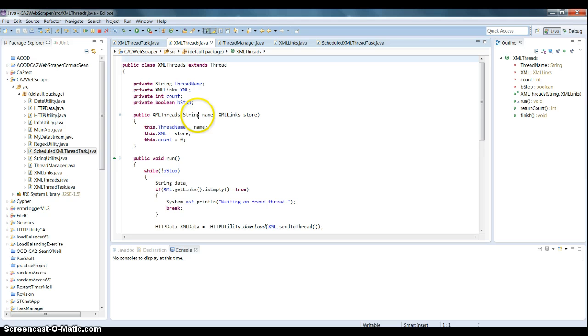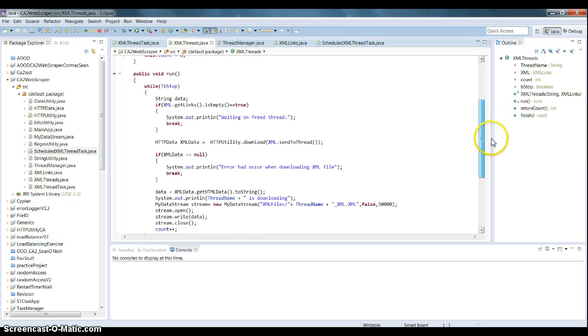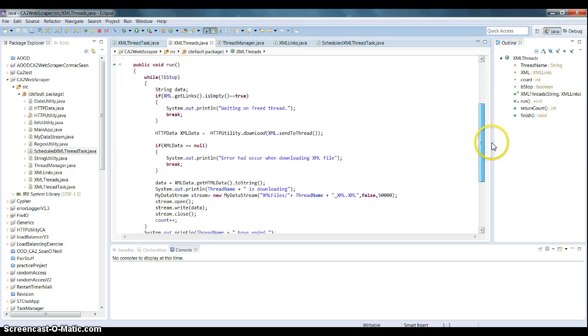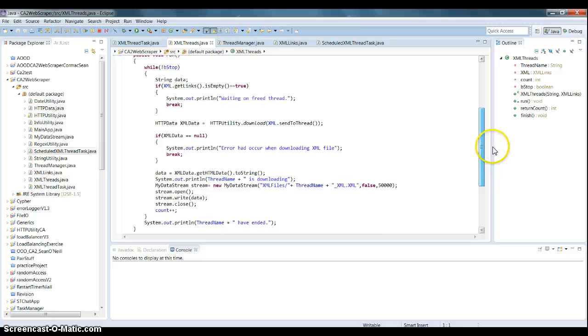So it asks for the thread name and the list. Here we have run. While the stop flag is not equal to true, it will do all this. It'll be waiting, so if the link list is empty, it waits until there is a free link. Then we download the XML and send it to the thread. If the XML data is equal to null, then it should come out with an XML error.